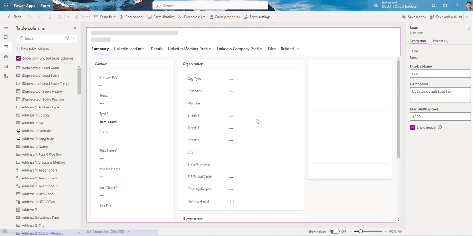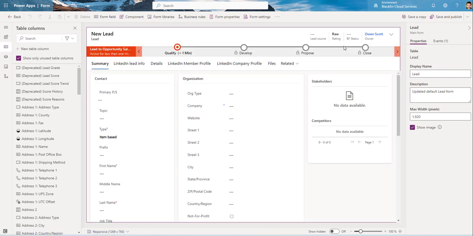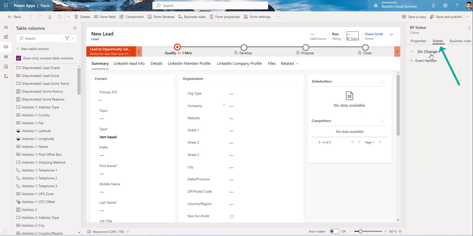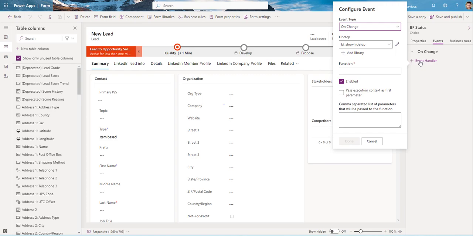Now in this particular case, ours is up in the header. So I click on it, and over on the right-hand side, I've got an events tab. See the events tab? I choose an event handler here. It's the same thing. You just get the same function. You pass the execution context to the first parameter, and then you're done.